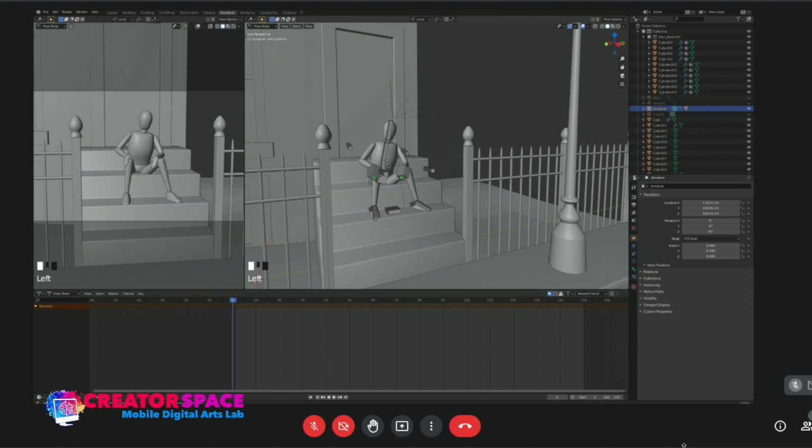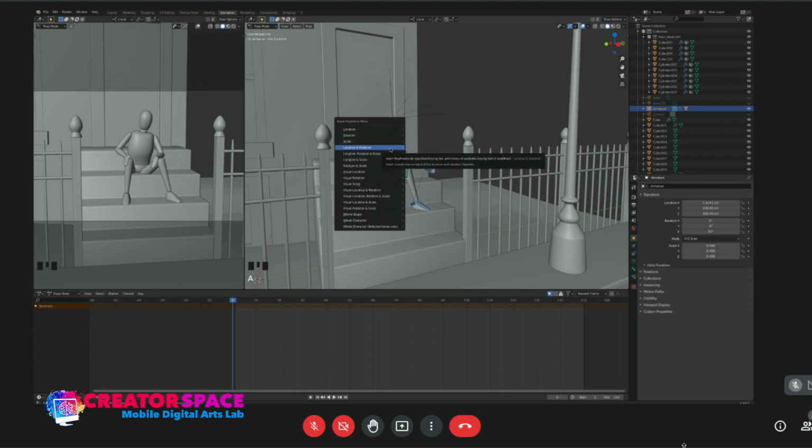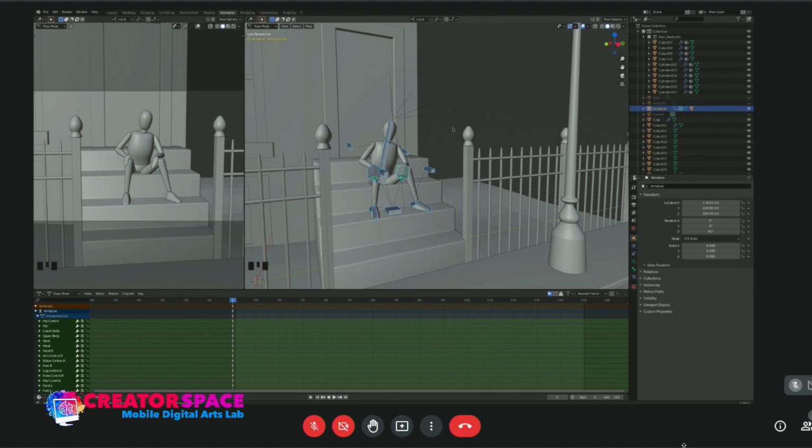And let's put this back to frame 0. And then select all the bones, and then right click, insert keyframe, or I for the shortcut key, location, rotation, yes. Because we're not dealing with the scaling, we don't have to worry about the scale, so location and rotation is fine. Now we go to 1, location rotation.